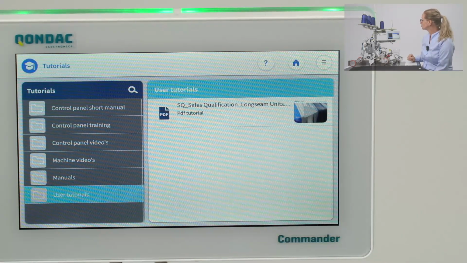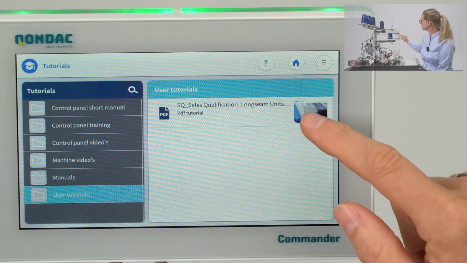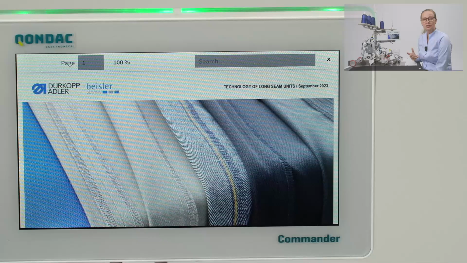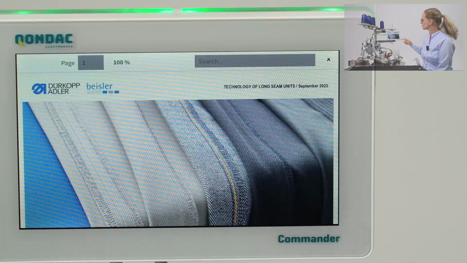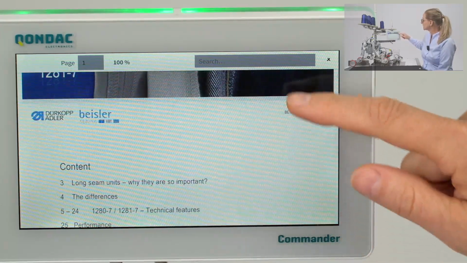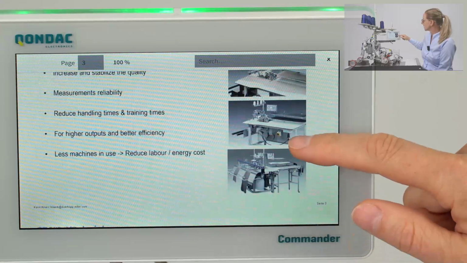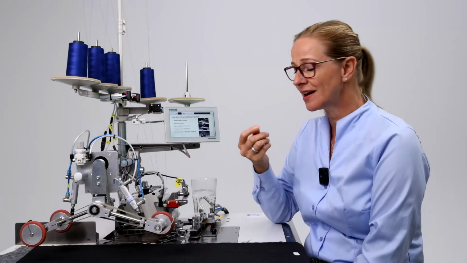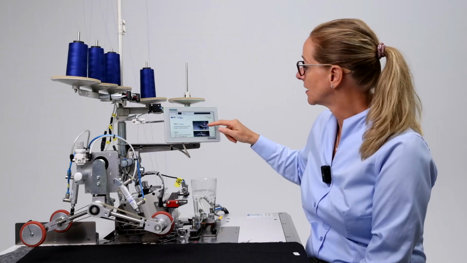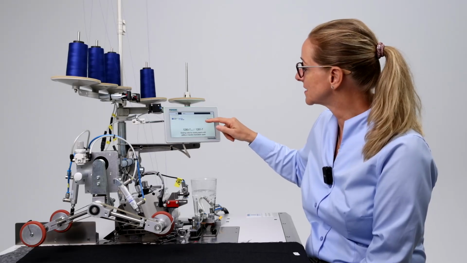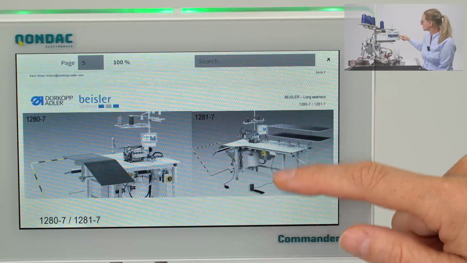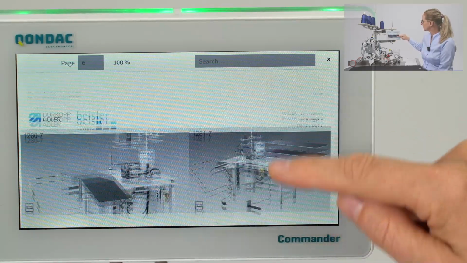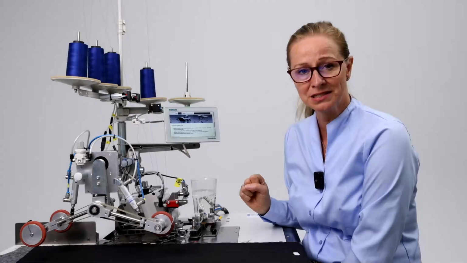So then we do have user tutorials here. Here is a short introduction, a presentation of this product. So this is more, let's say, a presentation of why you should use the machine, what are the advantages of the machine, where are the differences between the classes, what was the class before, what are the new features on the class, etc., etc. So this is a theoretical presentation for you.